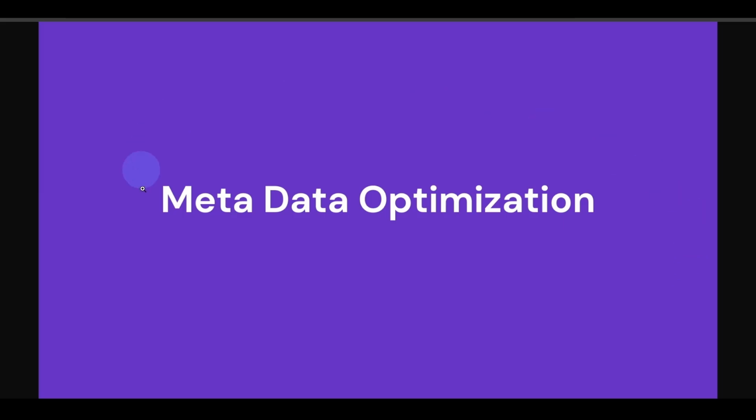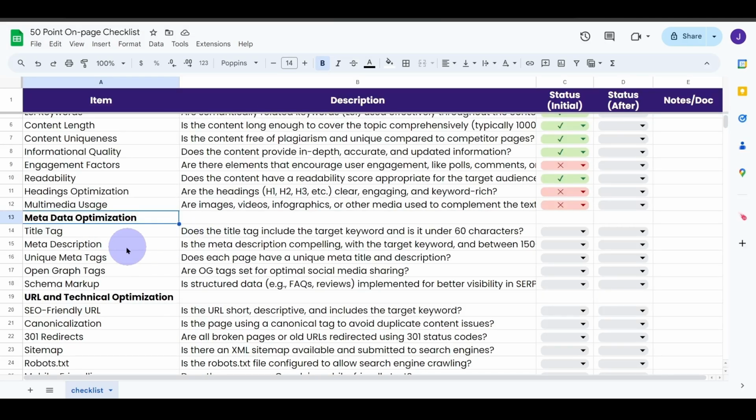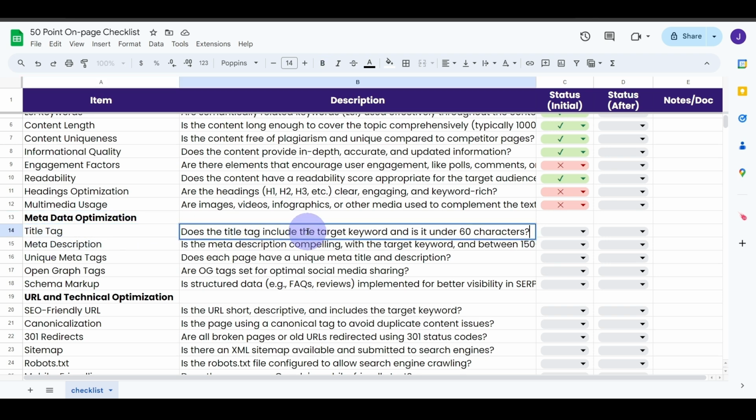So next we have the metadata optimization. So whether we have the meta titles and descriptions on point or not. Okay, so getting started with this, first we have the title tag. So does the title tag include the target keyword and is under 60 characters?